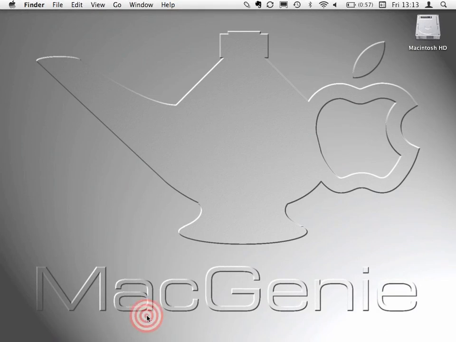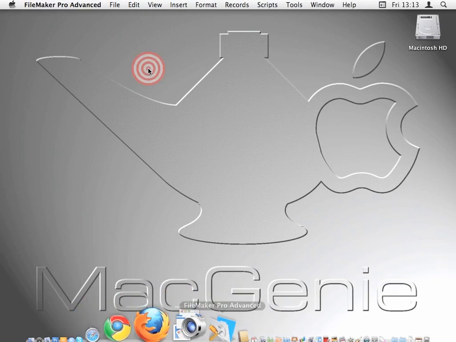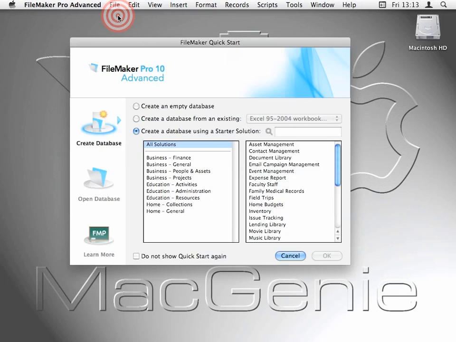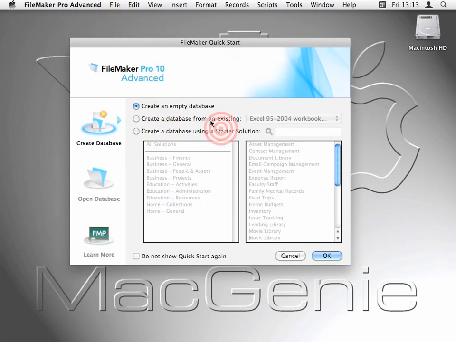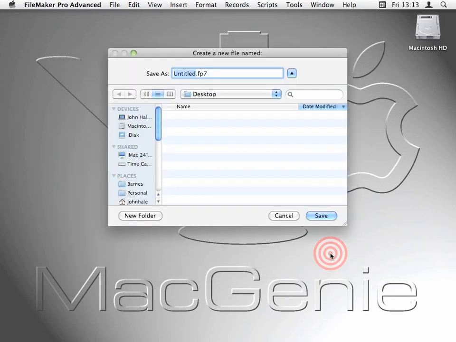For this screencast, I'm going to show you how to make a simple relational database in FileMaker. So let's start by creating our new database. We're going to create a new empty database. We don't want to use a template. Click OK. So let's give it a name and we'll just call it addresses. We'll make a simple address book.